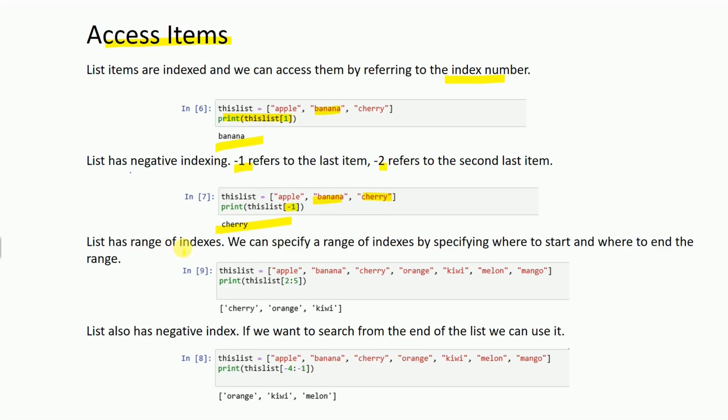List has range of indexes. We can specify a range of indexes by specifying where to start and where to end. So here we start from index 2 and we will stop before index 5. So we will start from index 2, which is cherry. We will print cherry, orange and kiwi, and we will stop before melon. So the output is cherry, orange, kiwi.